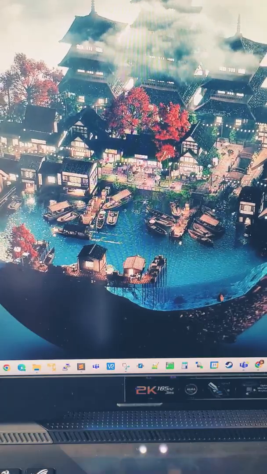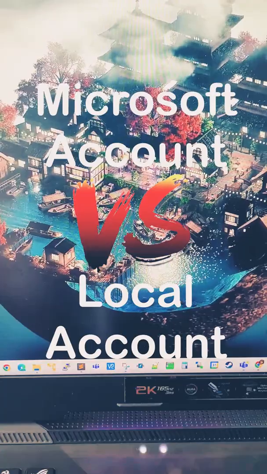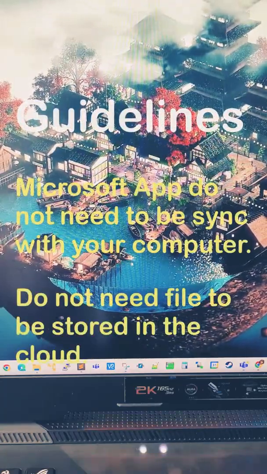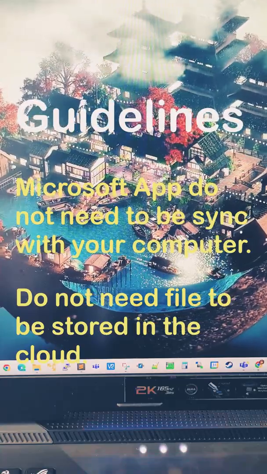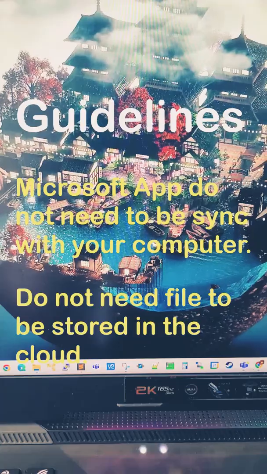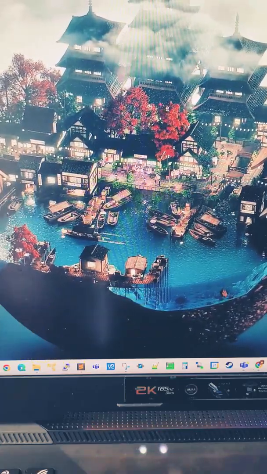Ever wonder what is the difference between a Microsoft account and a local account, and which one you should use? Here's a general rule of thumb: if you don't care about syncing Microsoft apps and services with your computer, and you don't need to access your files and data from anywhere but one computer, then a local account will work just fine for you. It'll get you into Windows and provide you with a personal space to call your own.